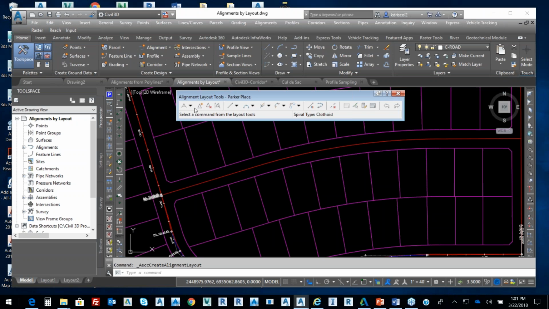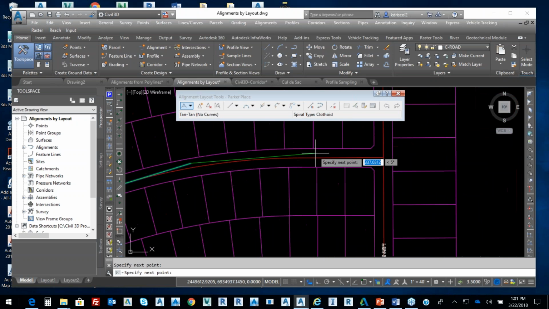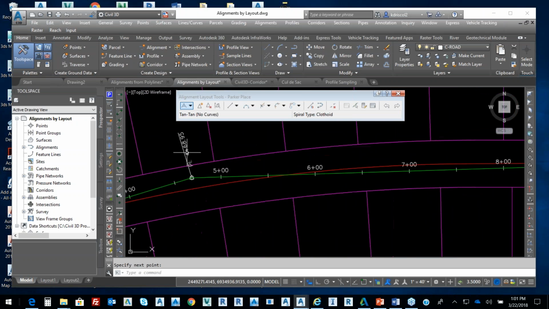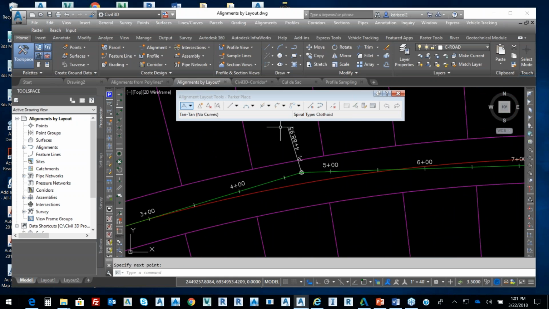It brings up this dialog box. I'm going to pick this arrow down and select tangent with curves. I'm going to snap to this endpoint. When I snap to this endpoint, I'll just come right here and pick this point. Come right here and pick this point. So there's my endpoint. Right now, I just have tangent.